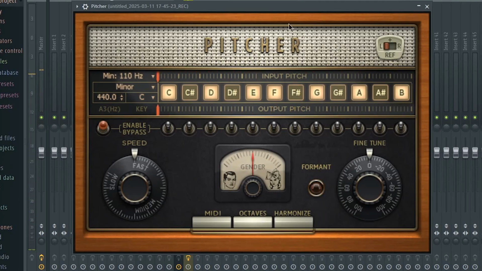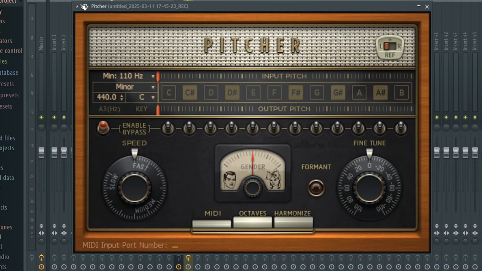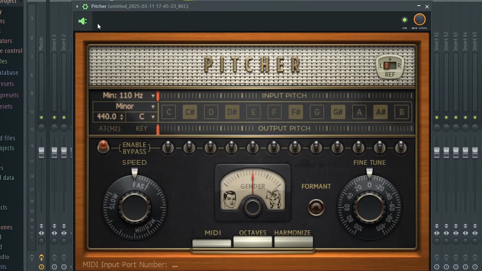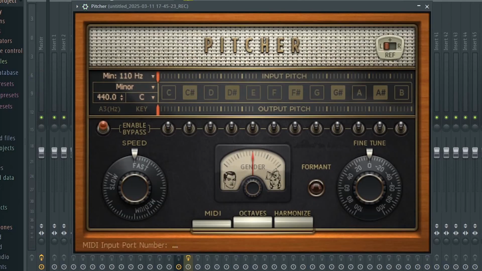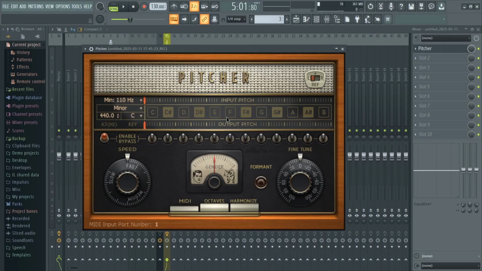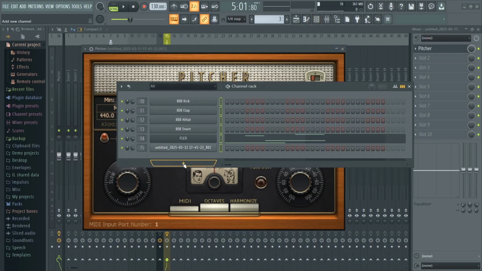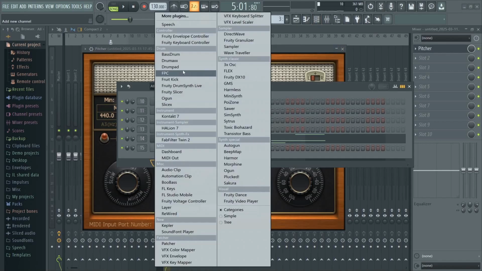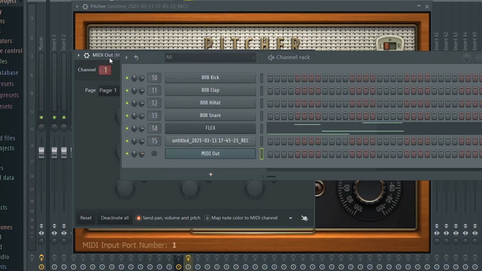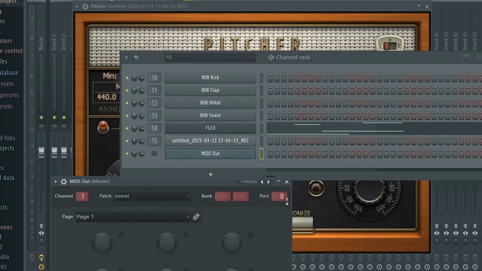And we can also select the MIDI in. For example, we select the MIDI port number 1, and then we go to F6, and then we go to plus, and we go to MIDI out. Right. We select the port here, port 1.